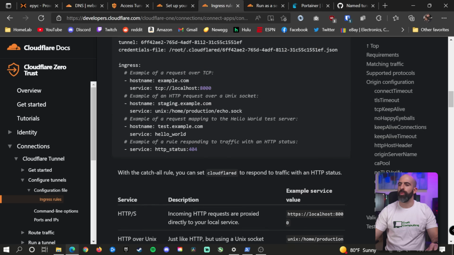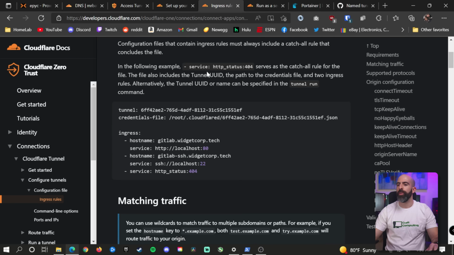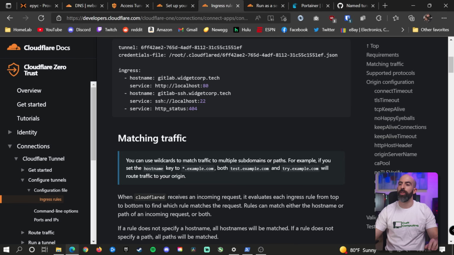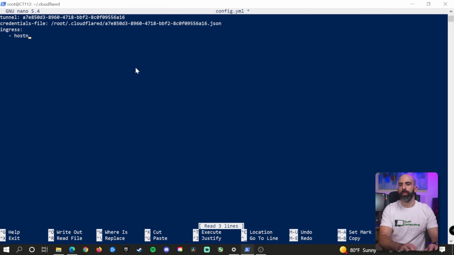So in their ingress rules guide, you can see they have some examples, which basically shows how to specify a hostname and then what service on your local network to transfer that to. So following this command, we will go ahead and set some up. So it goes hostname, service. So I'll say ingress, hostname will be dashboard.mrballoonhands.com, and the service will be https://0.0.0.0:9444.